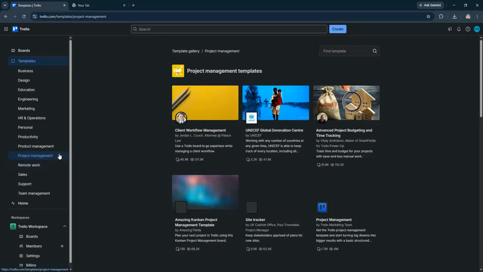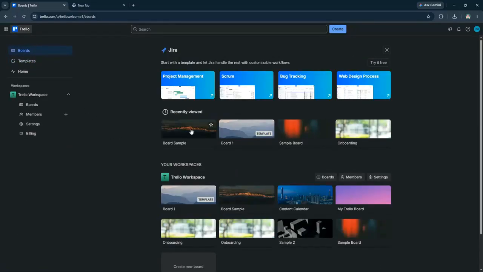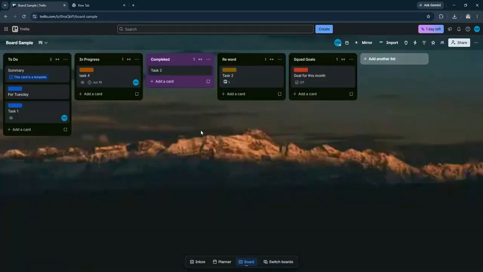Once you've selected a template, you'll see a preview of what the board looks like. To use it, click the Use Template button, usually found towards the top right of the template preview page. This will create a copy of the board in your personal Trello workspace. You'll want to customize it to fit your project's needs.